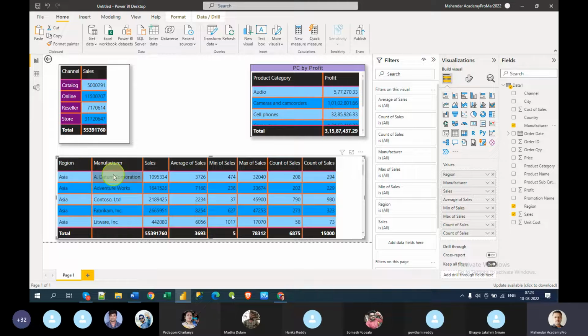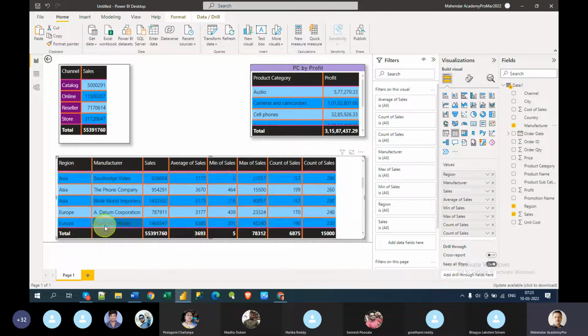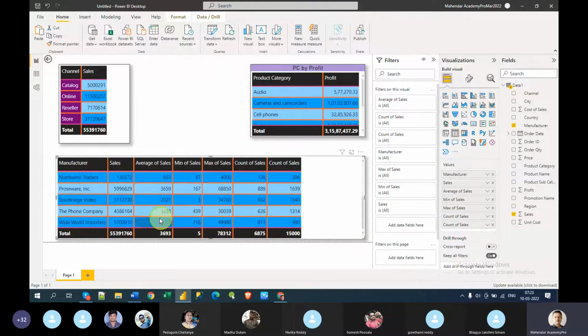So in Asia, there are these many manufacturers, right? These are all Asia only. If you want to remove your region, you can remove region. Now you see manufacturer by sales. The numbers will calculate automatically. That is the power of Power BI. If you change the dimension, the numbers will automatically calculate. Okay, so that is the power of Power BI.